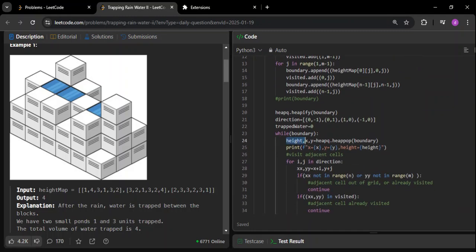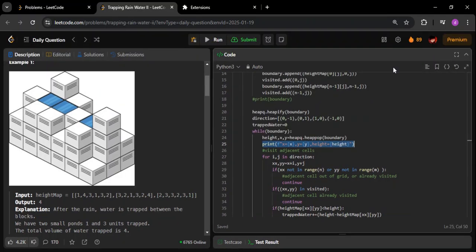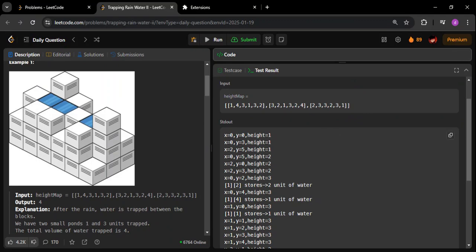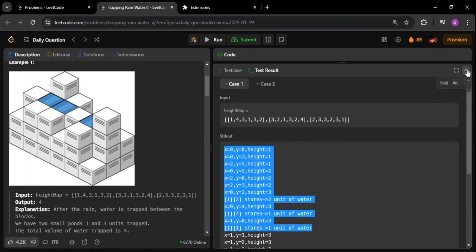So I'm going to capture the height for that node, which is going to be the smallest height, and then the x and y coordinates. I'm just printing this statement for you so that you understand how the progression is happening for this code. While you submit, please ensure that you comment out the print statements, otherwise you will get an output limit exceeded error. As simple as that.